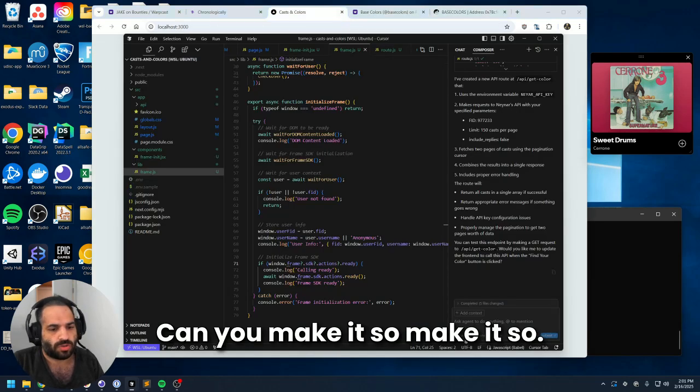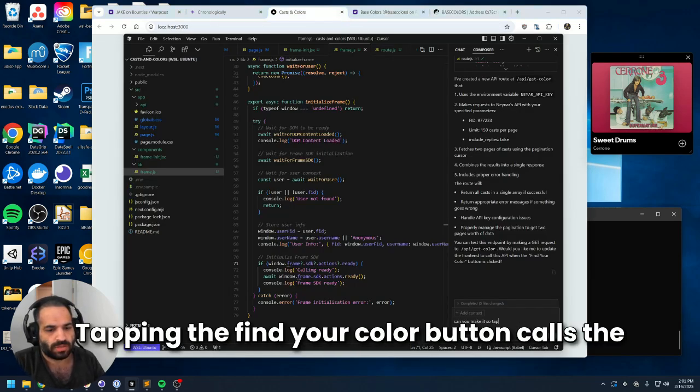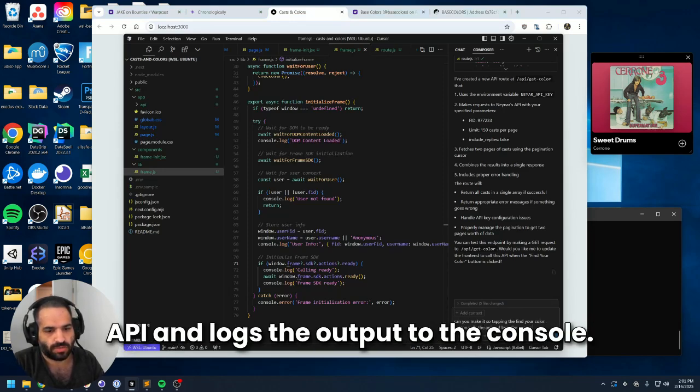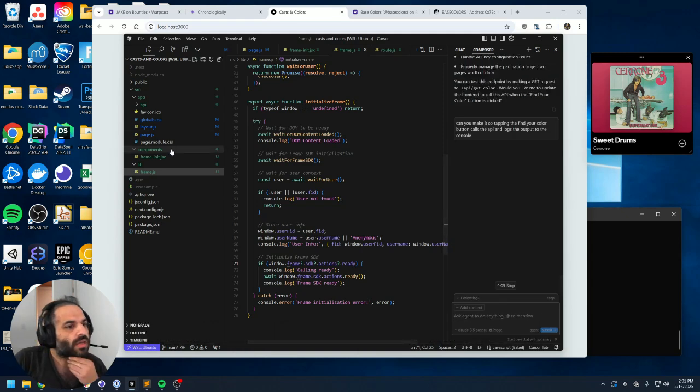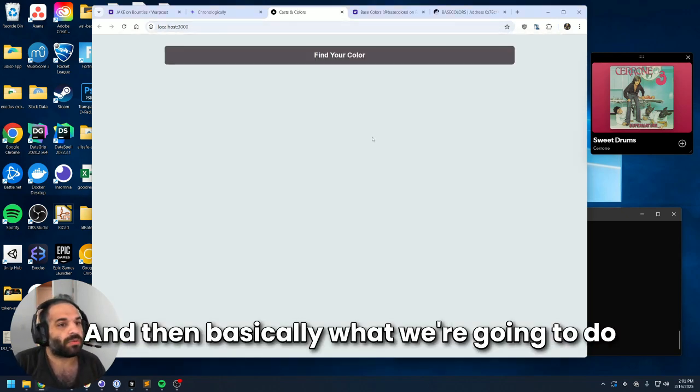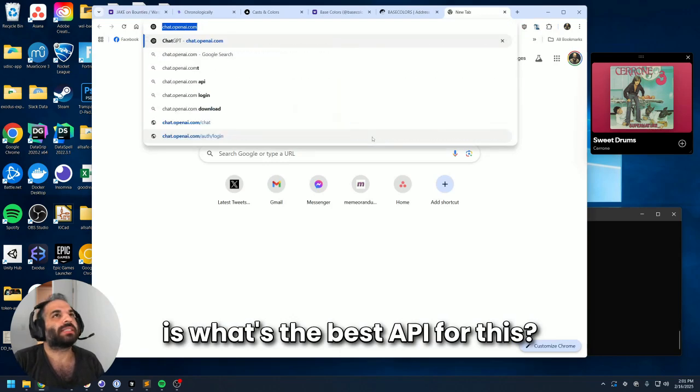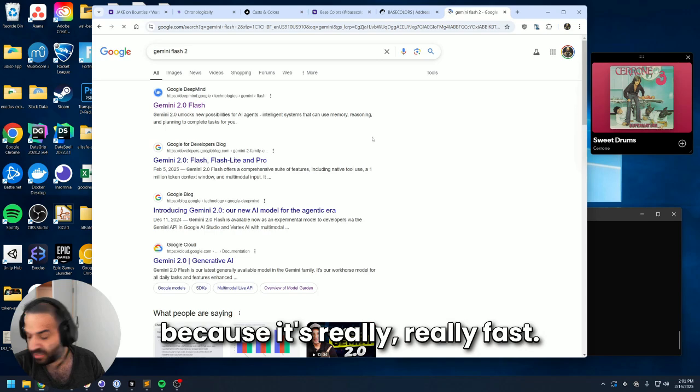Can you make it so tapping the find your color button calls the API and logs the output to the console? And then basically what we're going to do is, what's the best API for this? We're going to use Gemini because it's really, really fast.